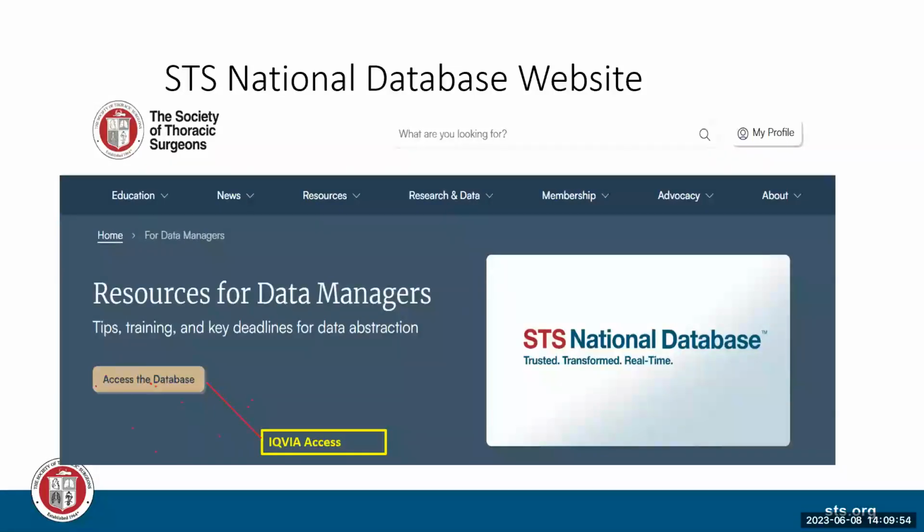Now, this is a little deceiving because you see it and it says access the database. Well, that's access to IQVIA, okay? Because I pushed that several times when I was first trying to figure out how to get to the resources, how to get to the training manual, and I kept getting to IQVIA. So I just wanted to point that out. So when you first pull it up, that access to database is IQVIA. I think it should be relabeled, but that's just me personally.